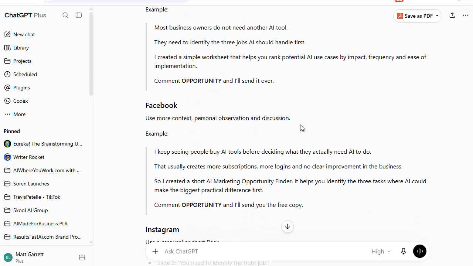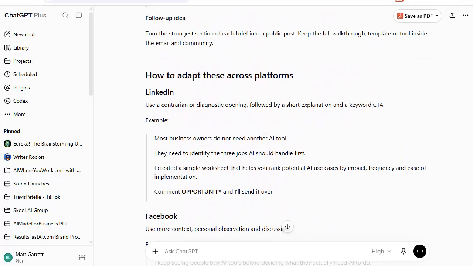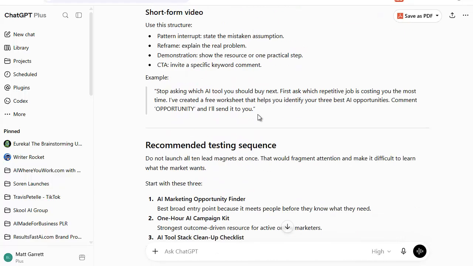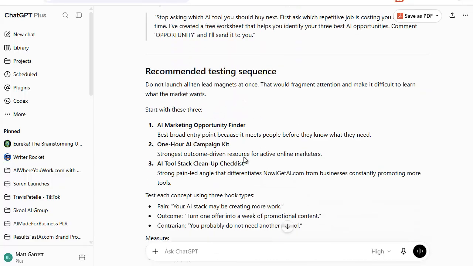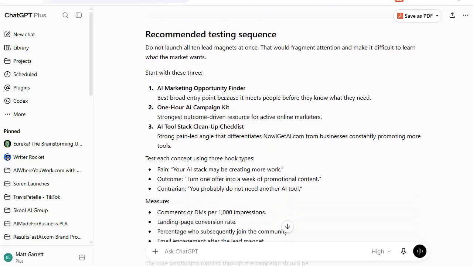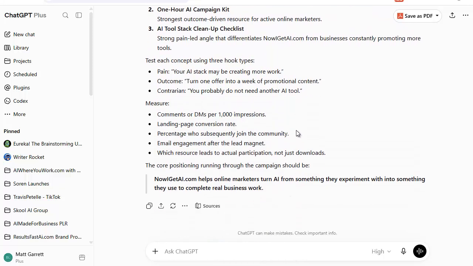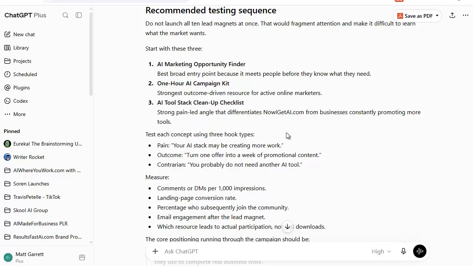It'll then give you an idea of how to use these, how to adapt them across the different platforms, and indeed the recommended sequence to use them. So you can then just go ahead and create whichever ones you want to use in ChatGPT and be up and running. So we've gone in just moments from that blank page to putting in a few details to getting all of this out of ChatGPT.